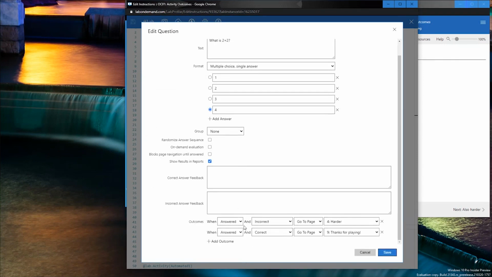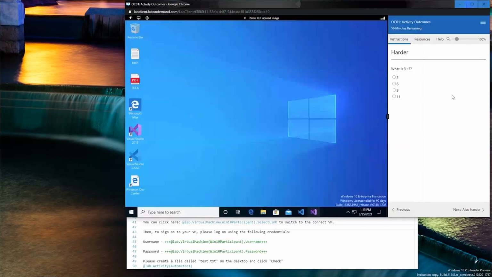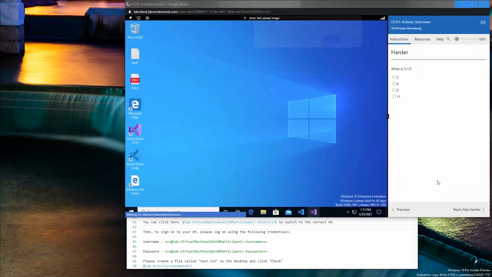Edit. If we are answered incorrect, I shouldn't go to harder. I specifically did this incorrectly. When I do my drop down, if it's incorrect, it should be thanks for playing. And if it's correct, it should go to the harder question. So let's save that and close and come back in here and refresh.